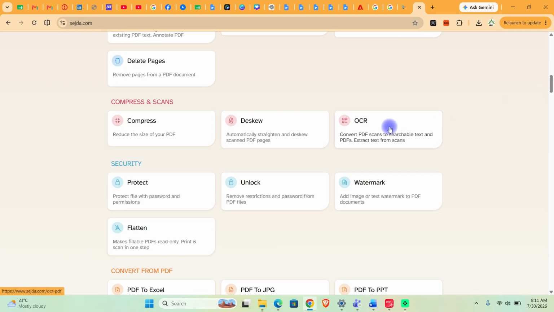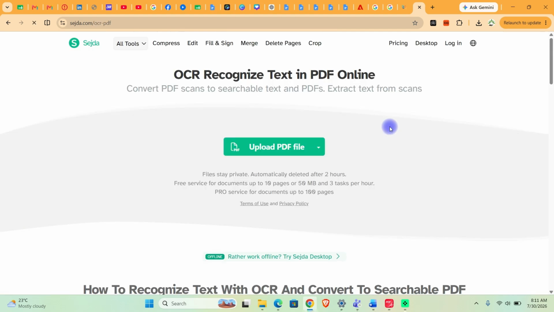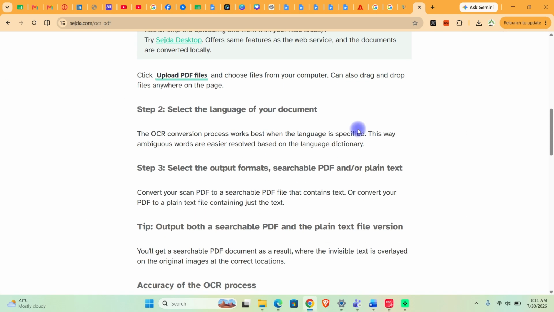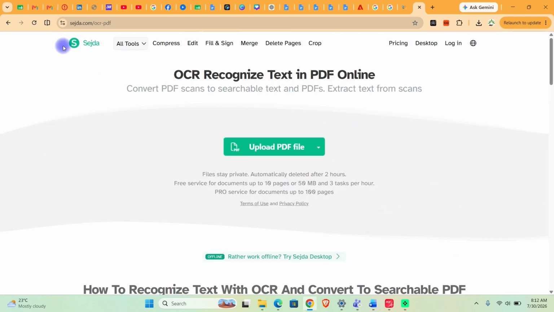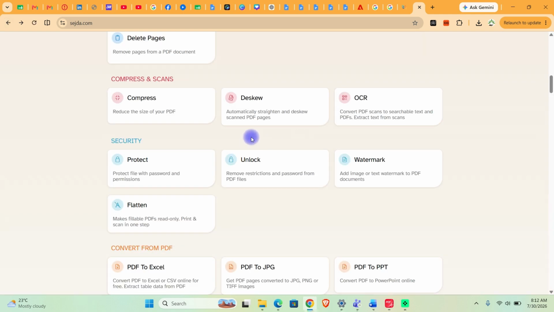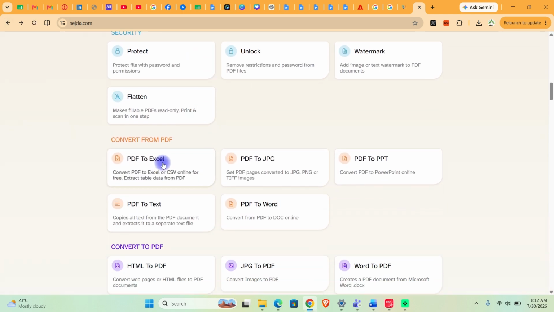That means scanned documents can be converted into searchable and editable text. The free version has a daily usage limit, but for occasional editing, it's more than enough. If you frequently receive PDFs that need small corrections, Sejda is an excellent option.